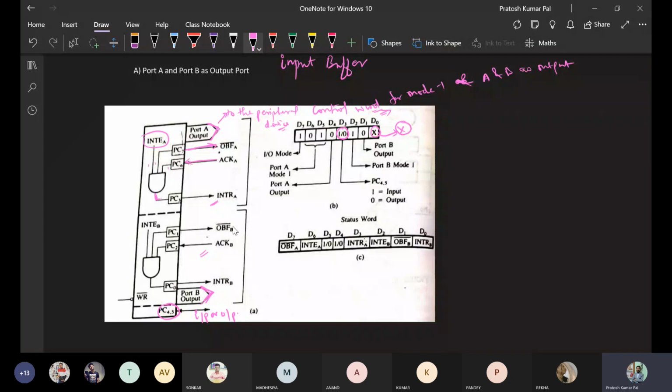If it is 1, it will be working in input mode. The next one is the status word. So this status word is for mode 1 and output mode. So port A and B are working as output mode, then this will be the status word. So the 8-bit status word will be indicating this. Here these three will be indicating the status of port B, and these two and this one will be indicating the status of port A.